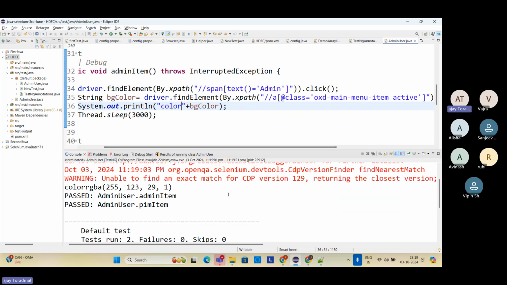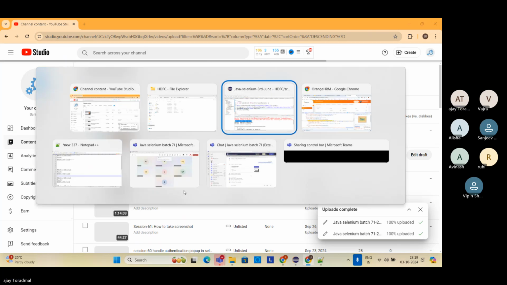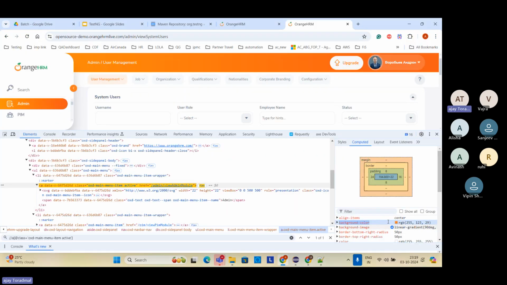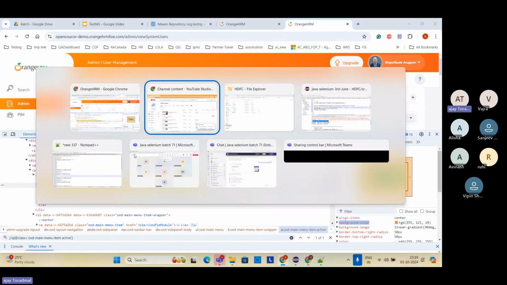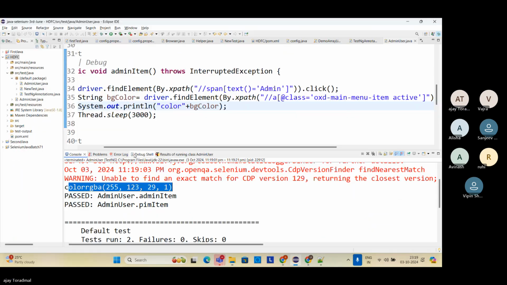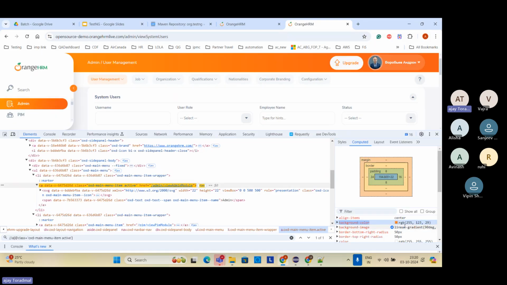If you see, it's also printing the background color, so we can verify it with the background color that we are getting from here. Actually, here we are getting one extra parameter. I think it's converting it into RGBA, while the value here is shown in RGB format.